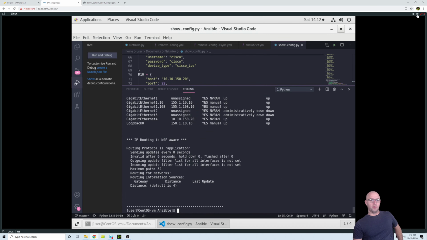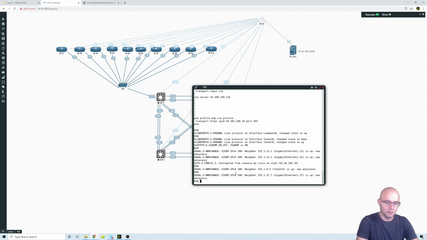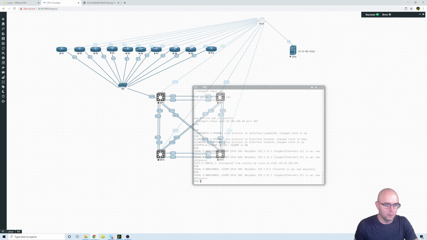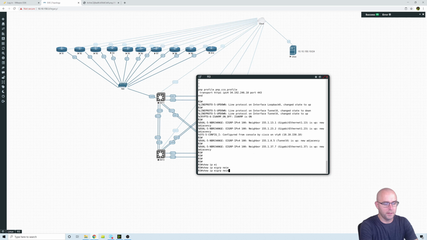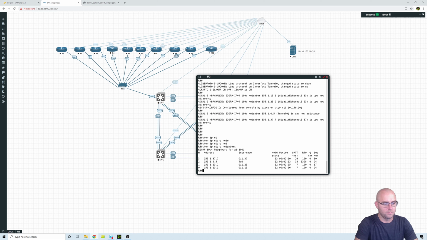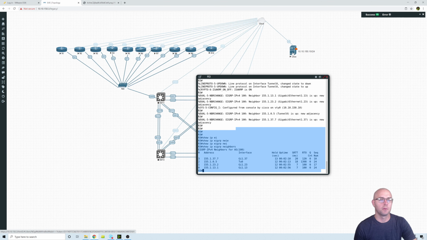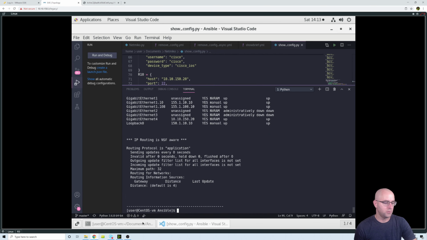And to verify, let's see, show IP EIGRP neighbors. Yeah, you got neighbors, pretty easy stuff. Now, how do you strip the config off there? Let's say you wanted to start a different lab. Well, that's what we're going to leverage Ansible for.